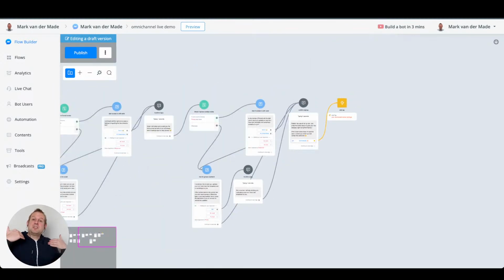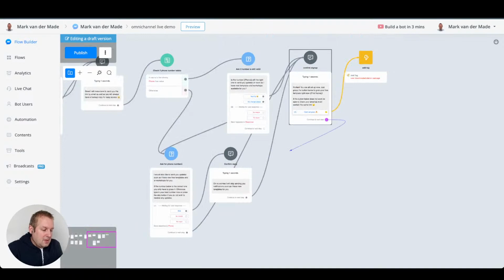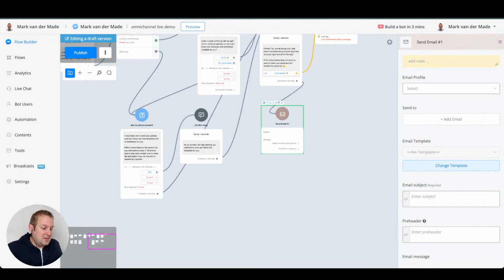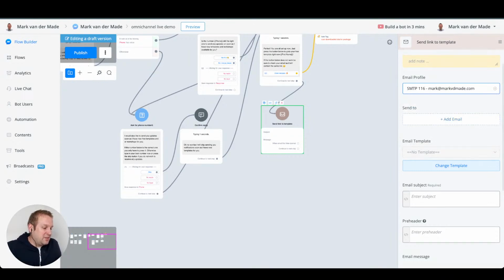Now comes the fun part, because now we are able to set up a follow-up, and we also need to send an email, right? So we really need to send an email first, and then also see how the SMS notification works. So let's continue to another step. Let's also send an email, because we promised the user that we would send an email with the link towards the template, right? Send a link to template. There we go. You can select your email profile from the SMTP settings that you set up, or your Gmail or your SendGrid. It will all show up here. So let's say I'm just going with this one.